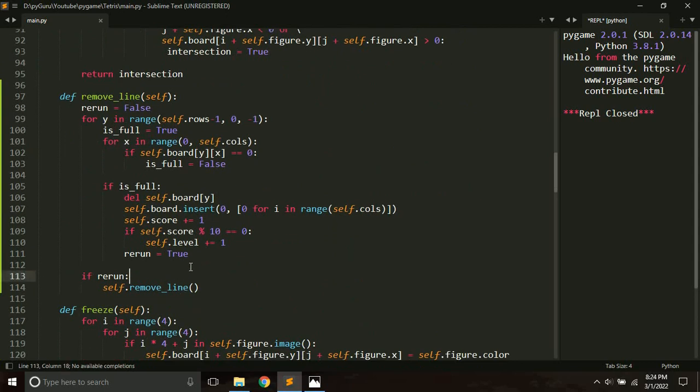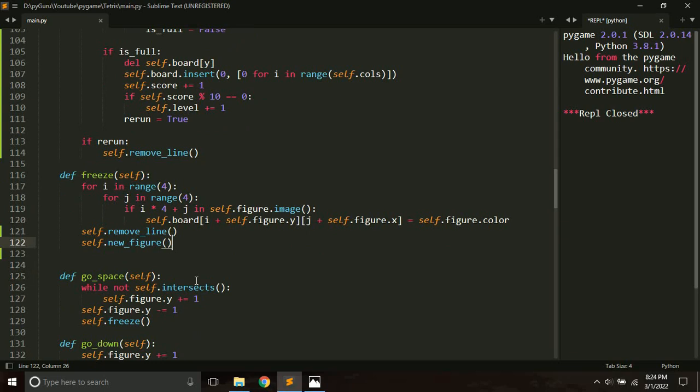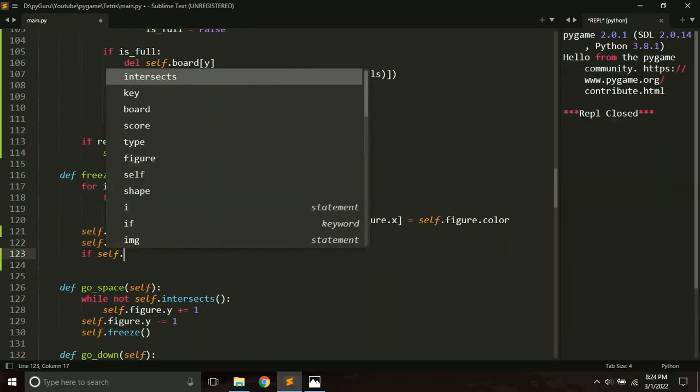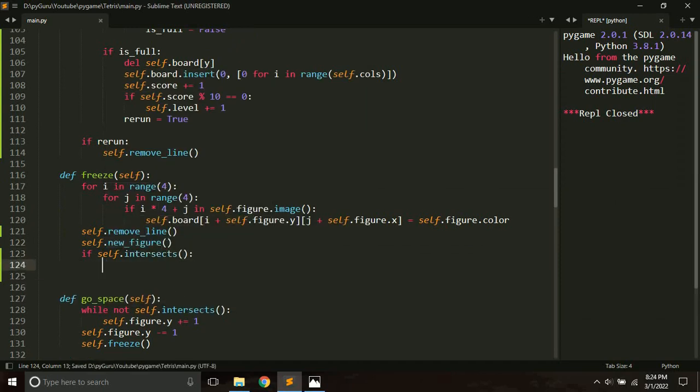Now this variable will become true when there's an intersection, once the freeze is called and there's an intersection at the top. We can just call this method, something like this: if self.intersects, then we can simply make self.game_over equal true. Now how will this work?